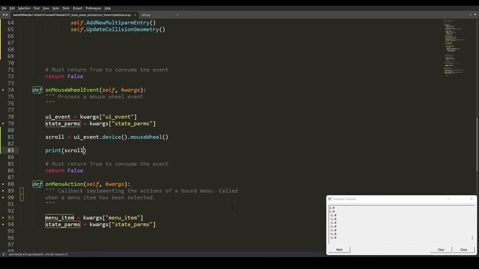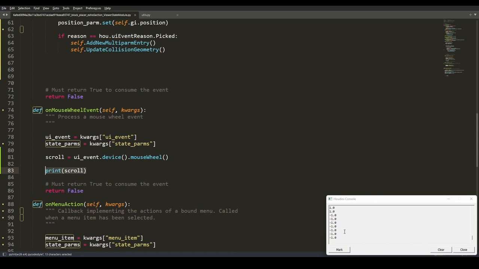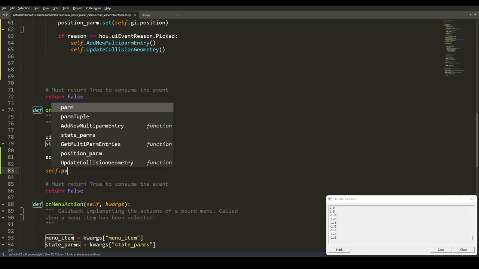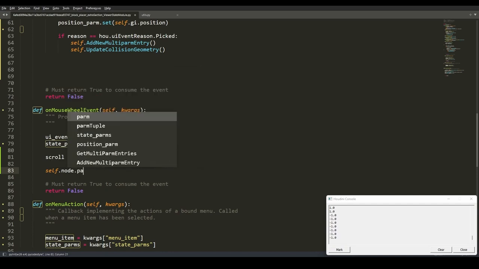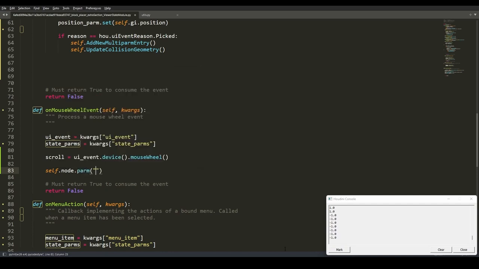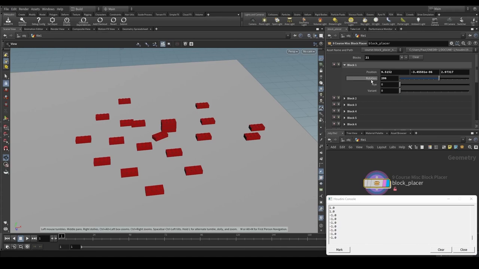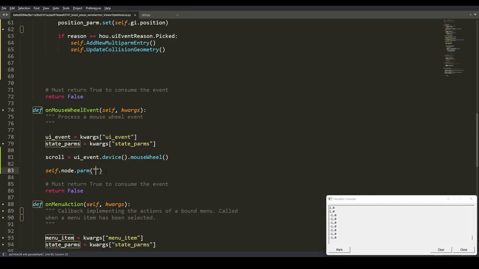So let's do that. We are simply going to update the parameter values using the value of scroll. So we're going to say self.arm, self.node, right? We want to grab the arm of the node. And then what parameter do we want to grab? We want to be grabbing the rotation. So we're going to say rot underscore and then the multi-parm entry. Once again, use an F string. Make sure you put an F in front of the string here. And then we're going to say latest entry.